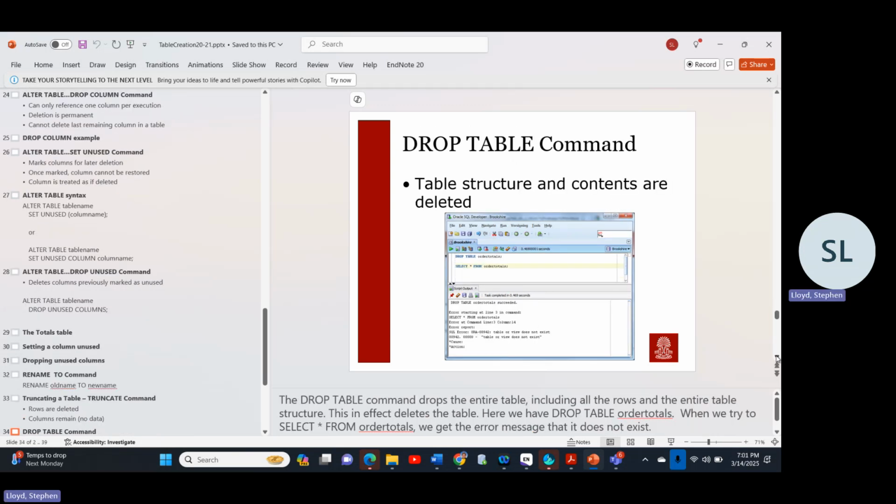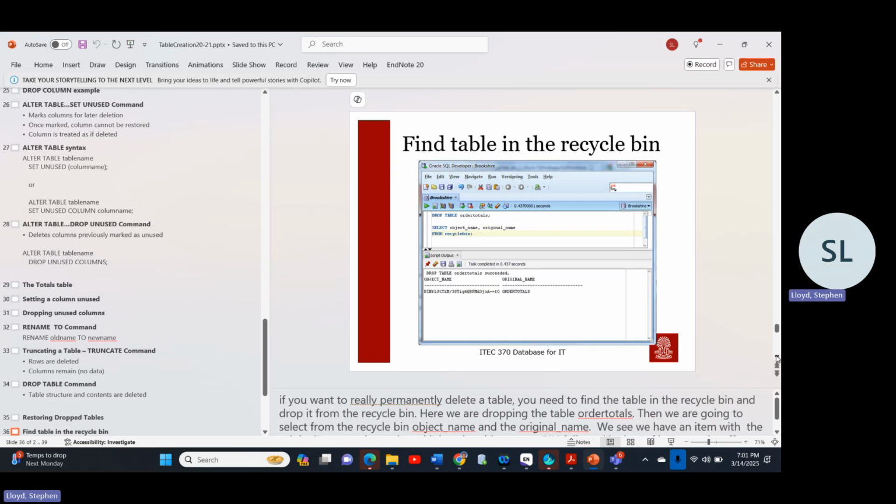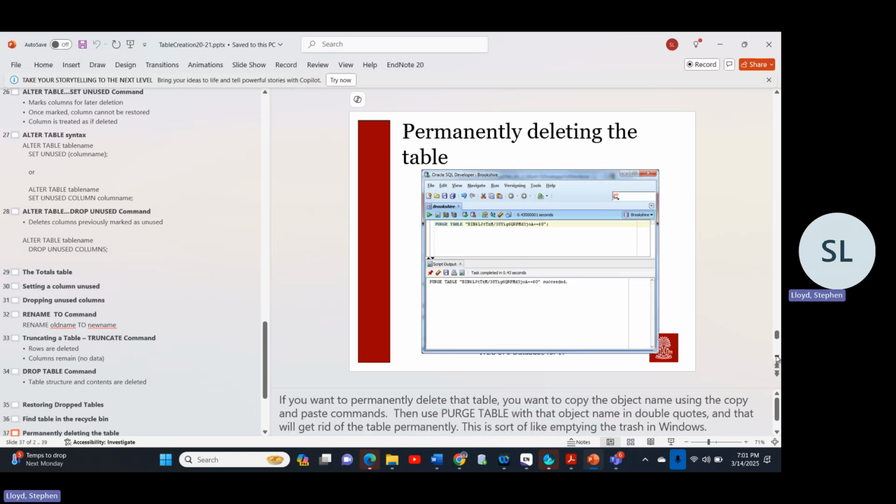And the drop table command is very straightforward. You drop table, give it the name, and it's done. It's gone. Once you've dropped a table, it gets put into the recycle bin, and there's a way to get it back again. You just have to learn the syntax of that. It's pretty straightforward. It's kind of weird looking. Here it is right here, but it's a little weird, but it works. You just have to learn how to do it.